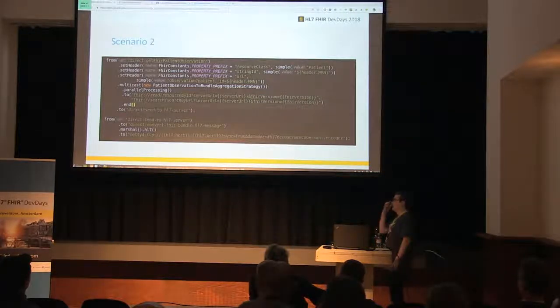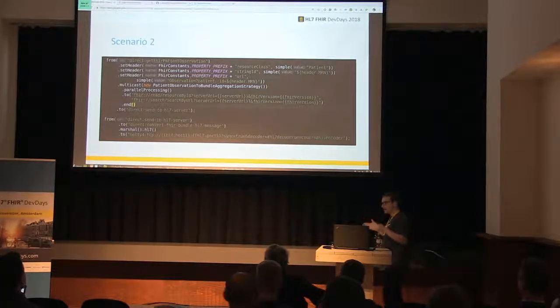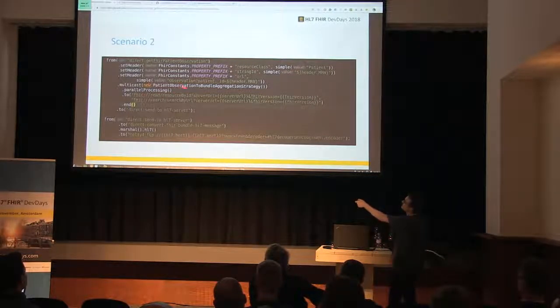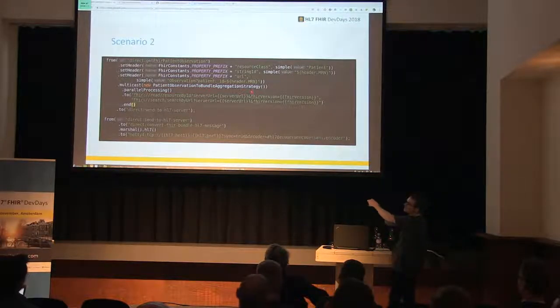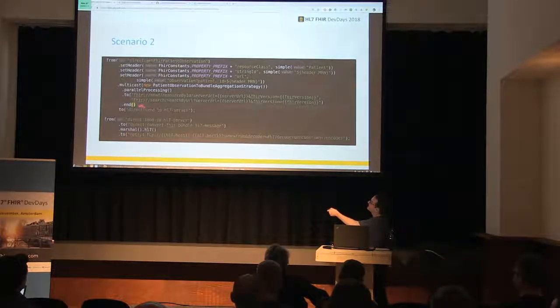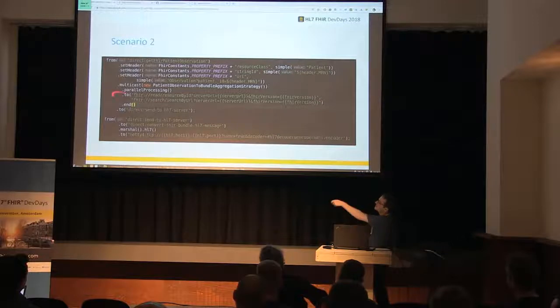Now, when your calls are done, right, you have two calls, but you want to aggregate them, right? So how do you aggregate them into one object? You pass in an aggregation strategy. So here I named it patient observation to bundle aggregation strategy. Not very good at naming. And then here, right, you end your multicast and you're done.